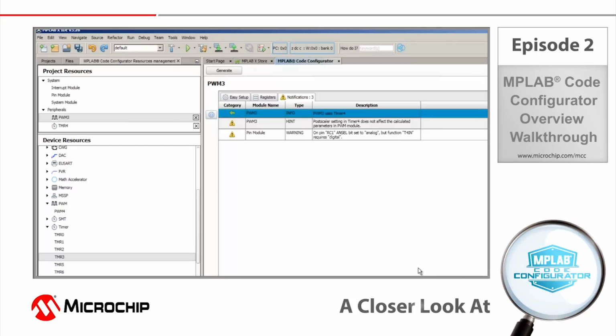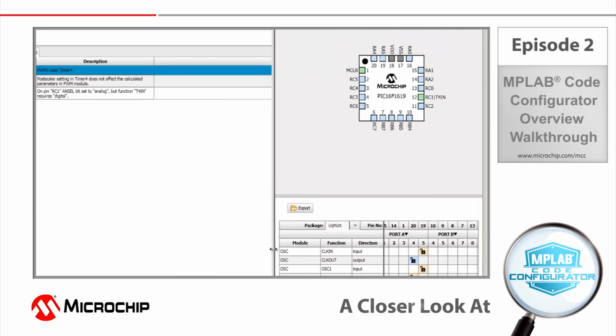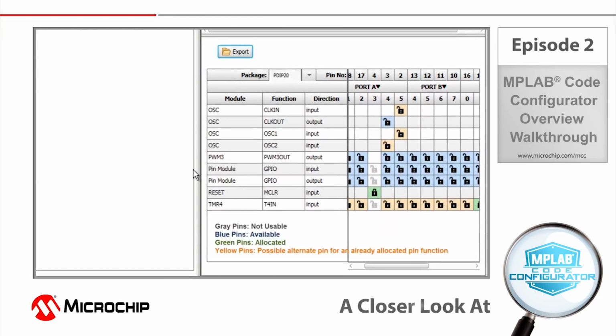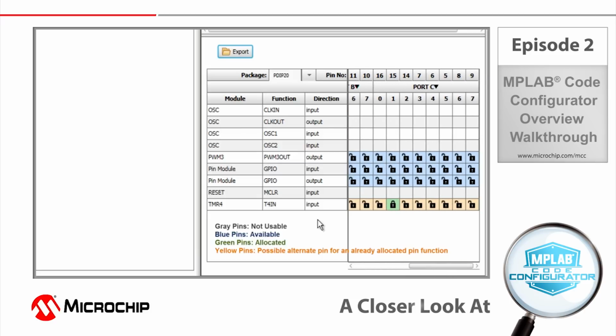In the pin manager, I can select the package from the available packages for that device and view any pins that are currently in use. The table view here is where pins actually get assigned to specific signals for a module. The PWM3 output can actually use any of these pins here shown in blue with the unlocked icon.